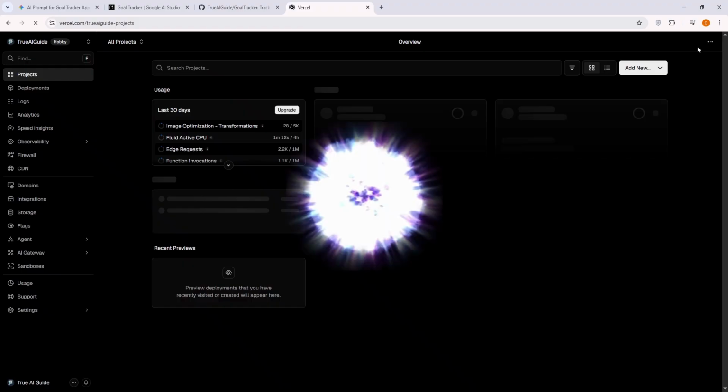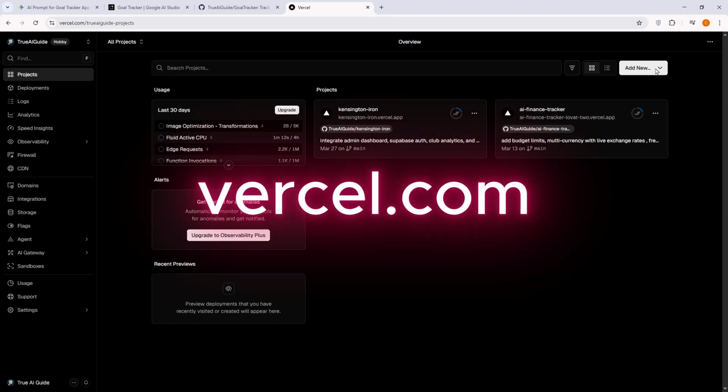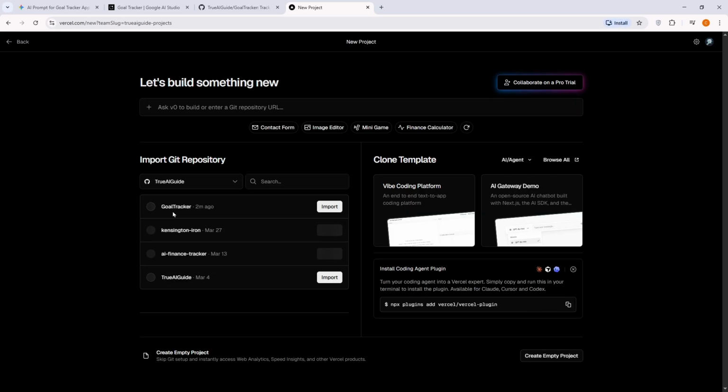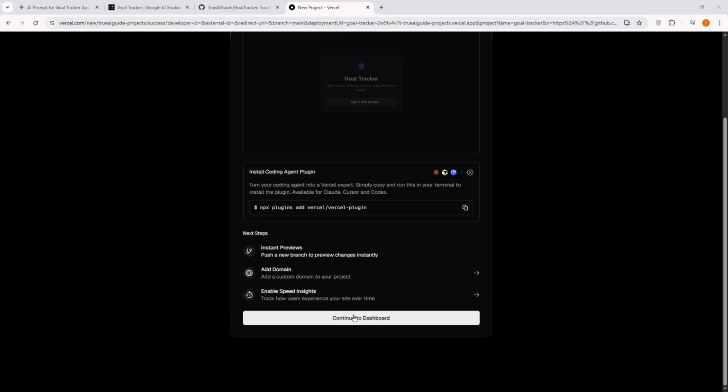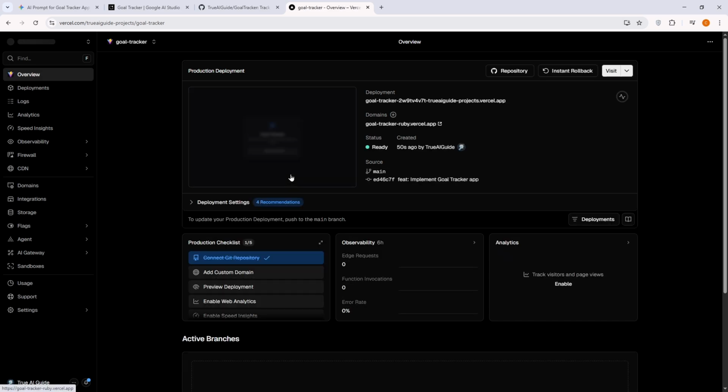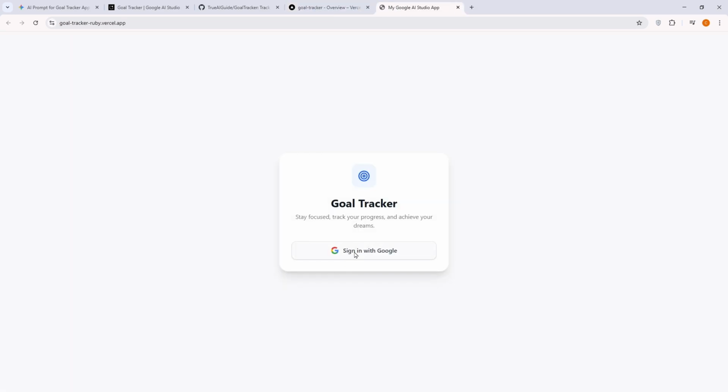Now, let's deploy. On my Vercel account dashboard, add new project, import from GitHub. My repos show up automatically since I connected my account. I select the goal tracker project and hit deploy. Build logs run, and within a couple of seconds, we've got a live URL. I visited it, all rendering perfectly.